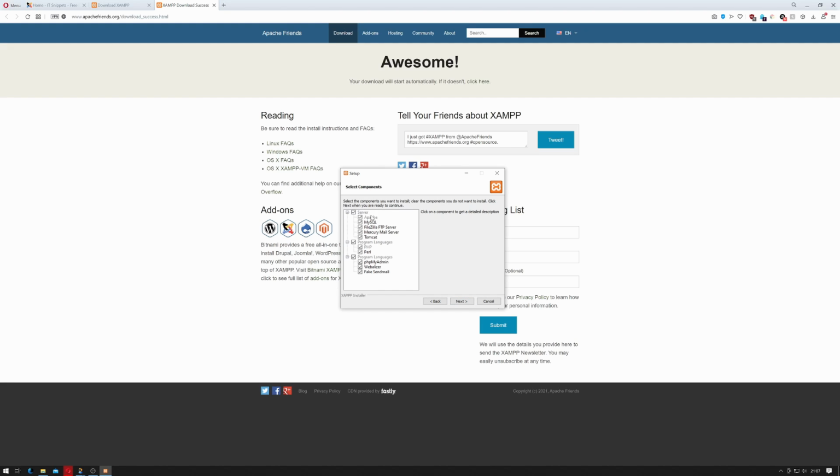Okay, so it gives me the option to install Apache, MySQL, and things like the FTP server. Probably won't need that, so I'm going to untick that. I'm going to untick the mail server as well, and I'm going to untick Tomcat. I don't need these. For programming languages, it's going to include Perl and PHP. I'm kind of okay with that. I don't really need Perl, but I'll leave it in there.